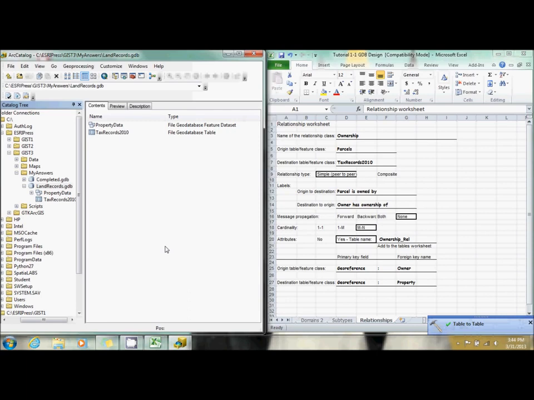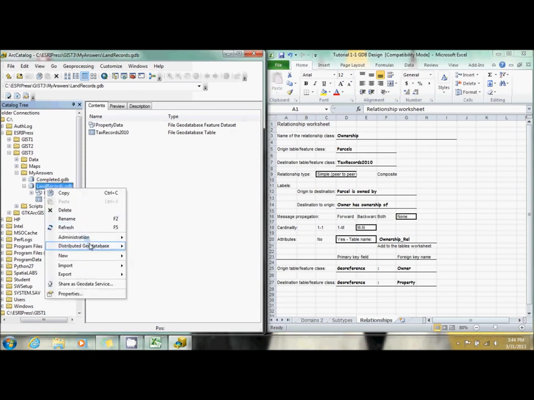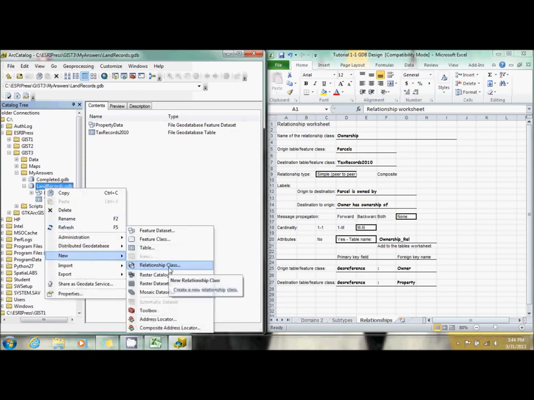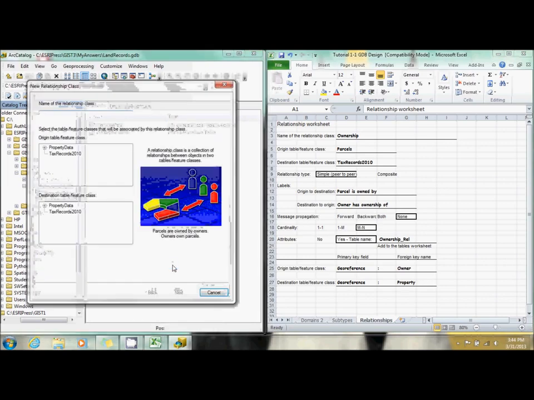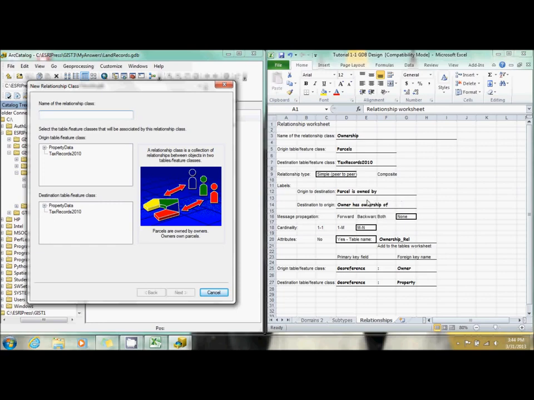Now, with that done, we're going to right-click on land records again, go to new. We're going to do a relationship class. And we're pretty much just going to follow this and input all this information into here. This is a very helpful geodatabase design file that they gave us for the domains and everything. So I would recommend keeping a blank copy of this on your computer.